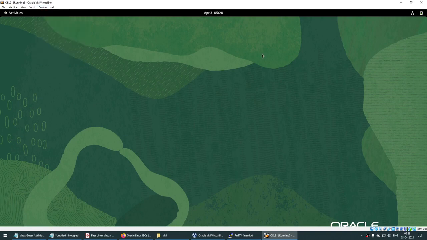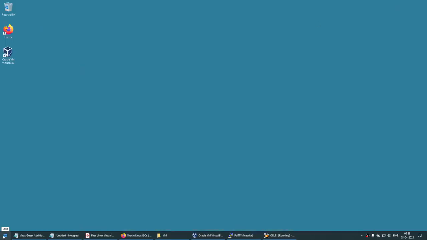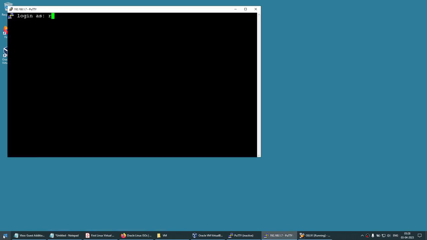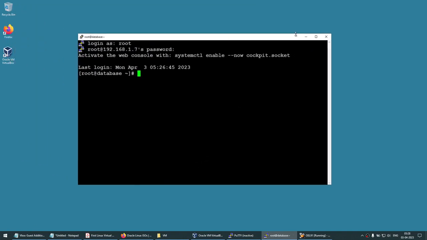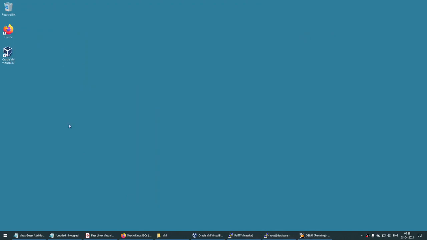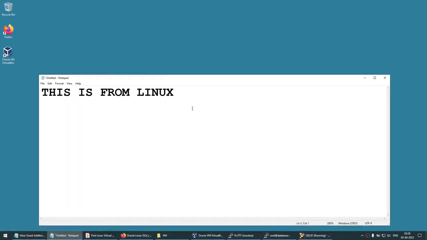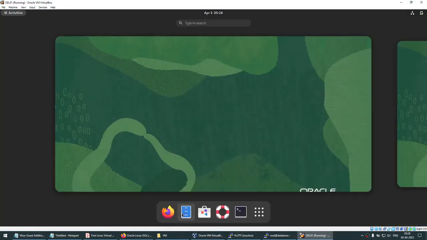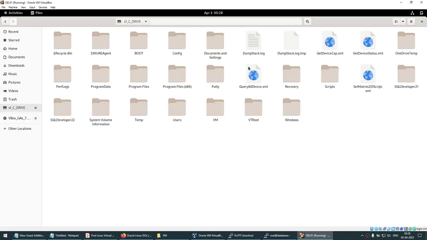So with this we have successfully set up our first Linux virtual machine. Not only that, we were also able to connect to that particular virtual machine using PuTTY. So we were able to remote connect to that. And we were also able to copy the files. We were able to copy text from the Windows machine onto Linux, from Linux to Windows, and we were able to access the Windows C drive in Linux.